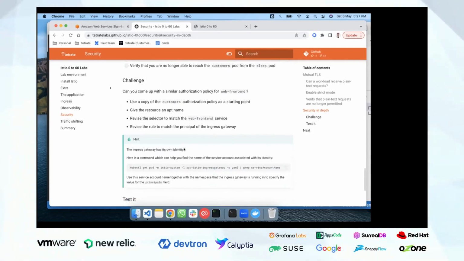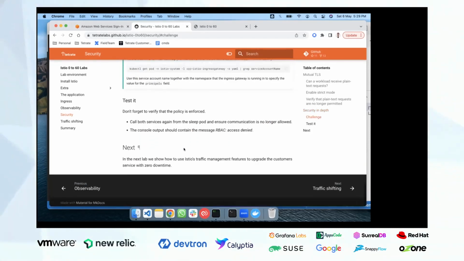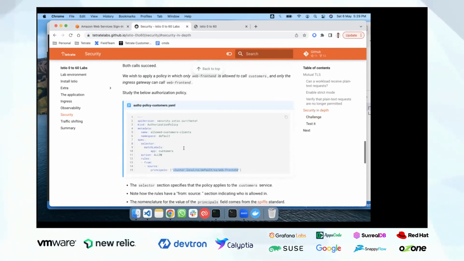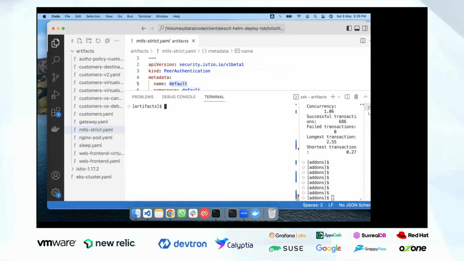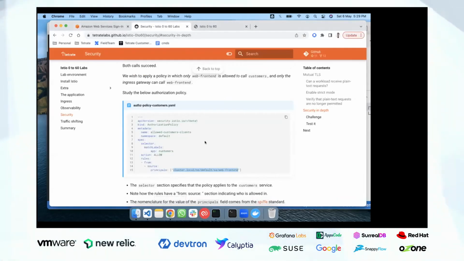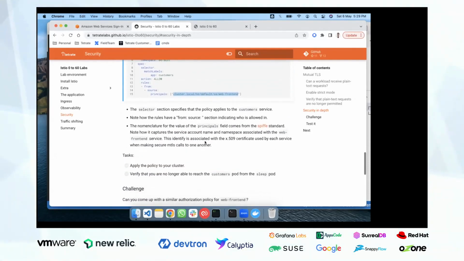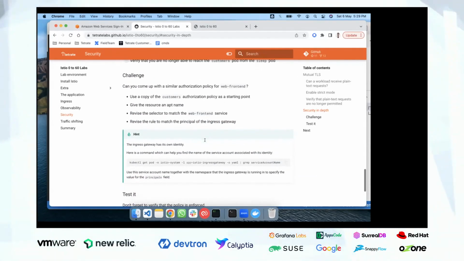So let's apply this policy to our cluster. kubectl apply -f auth policy customers.yaml. Okay, so we have applied this. Let's check if this policy is applied or not.